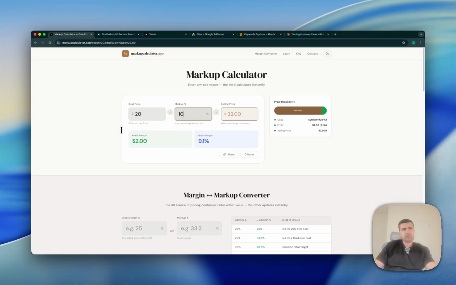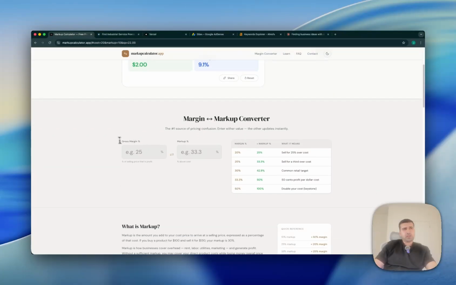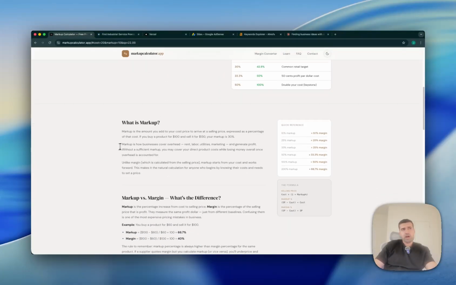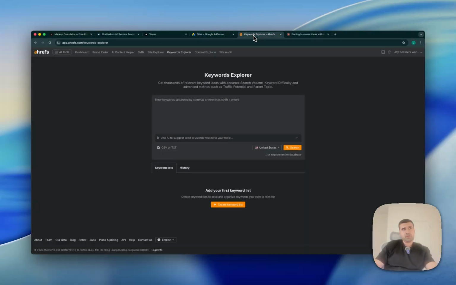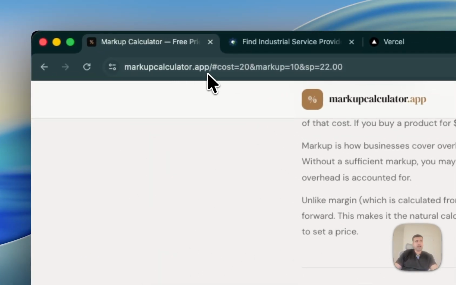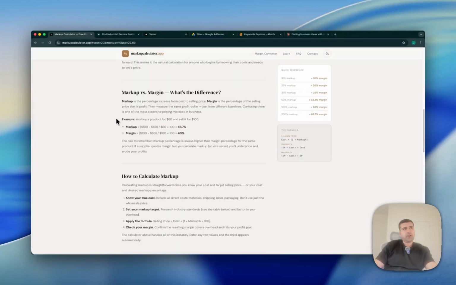Very simple stuff, right? And then I asked Claude to generate this website for me, and the reason why I chose this was because the keywords were easy to rank on Google. So I just launched this a few days ago, and I'll show you guys the statistics in a minute here. But this is the website. It's markupcalculator.app if you guys want to check it out.